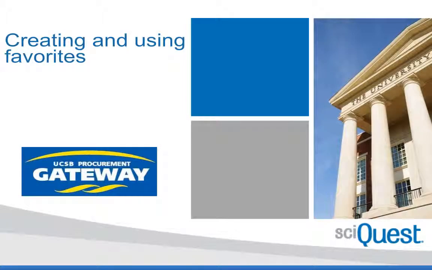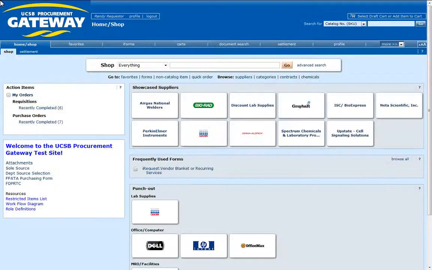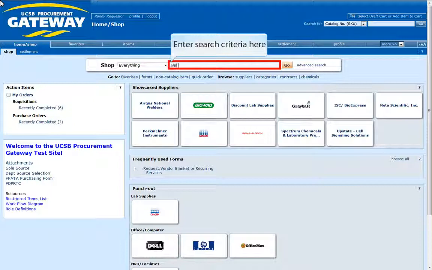This lesson will show how to use and manage your personal favorites folders. One way you can add items to your personal favorites is while you are reviewing the results of a search in Gateway. So let's search for a 5 milliliter beaker.